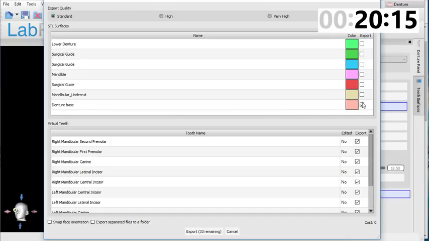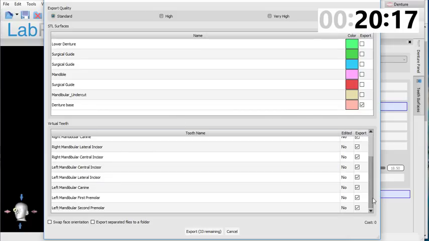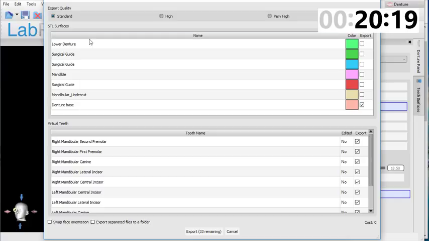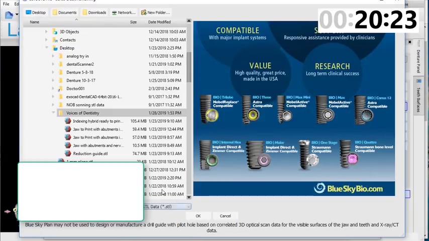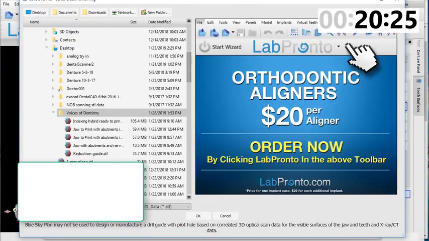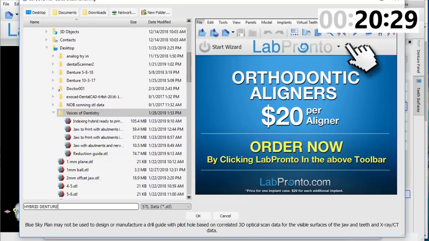Denture base is checked on and all of the teeth are checked on, as you can see right here. I want to export those simultaneously so they create one surface. I'm going to export this and call it hybrid denture initial because I will make some modifications on this. Click OK.